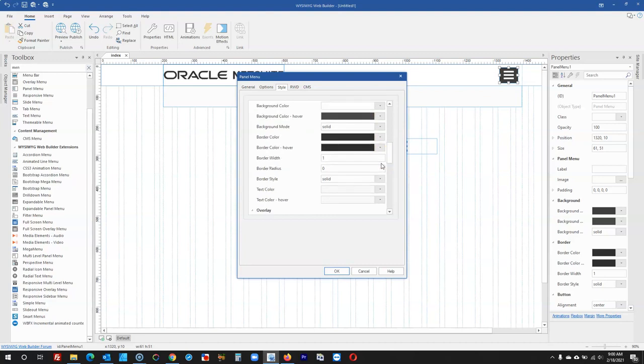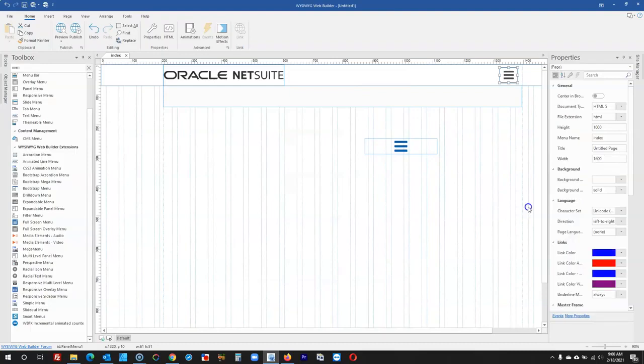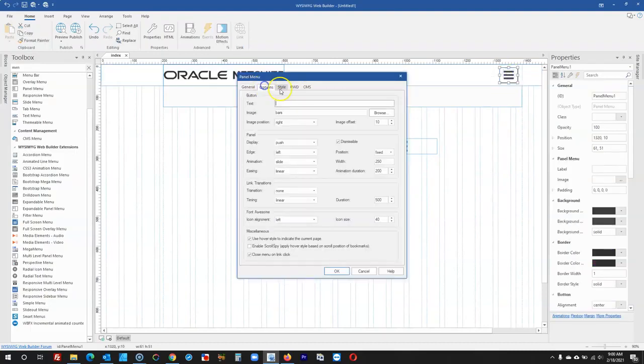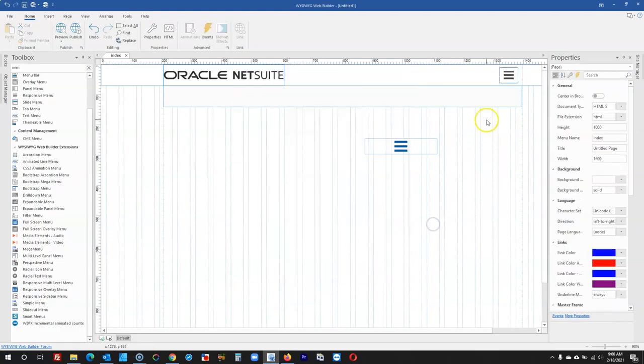I managed to change the colors to suit what I wanted. But unfortunately, like I said, the panel menu is actually not going to serve my purpose in this particular project. But of course, like I said, you have to try a couple of things. You have to try a couple of processes.